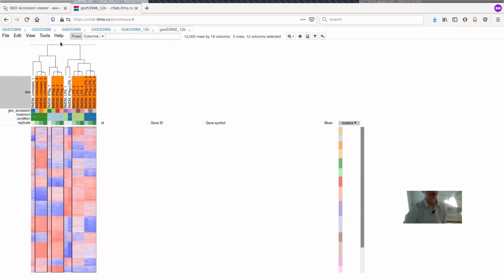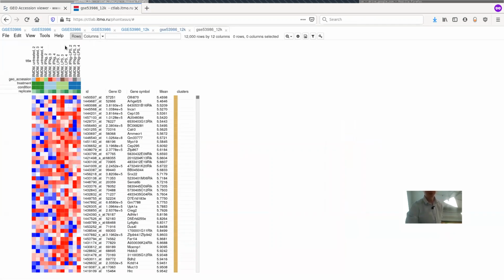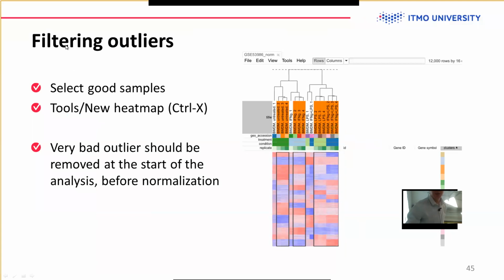Let's select them. I select everything except this first sample and get a new heat map. So in our case, we obtained a good data set. It's scaled properly, it's very consistent with biology, it doesn't have any outliers and so on. And we will actually be working with this data set tomorrow.